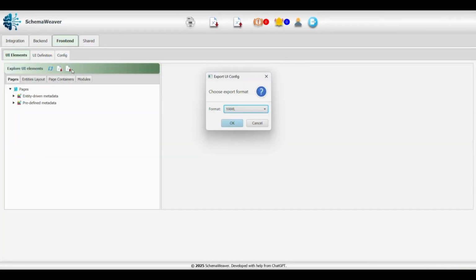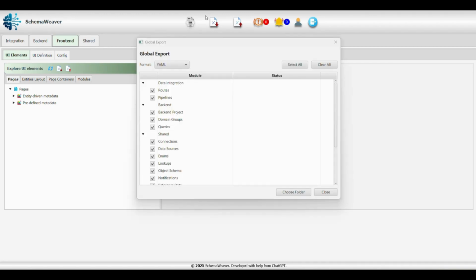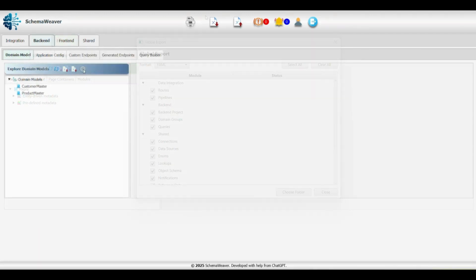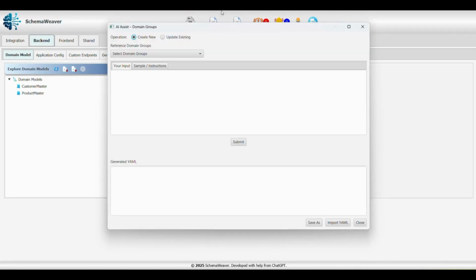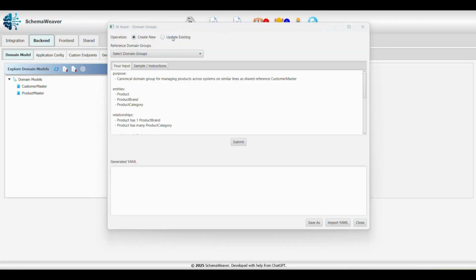Import and export functionality is provided at each section level, which allows users to change configuration as per their requirements or promote to another environment using existing configuration. The same functionality is provided even at the global level. Certain sections have AI assist functionalities which help to generate configuration using existing entities as a reference, which can be directly imported.